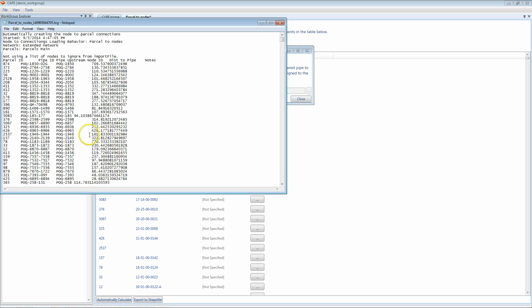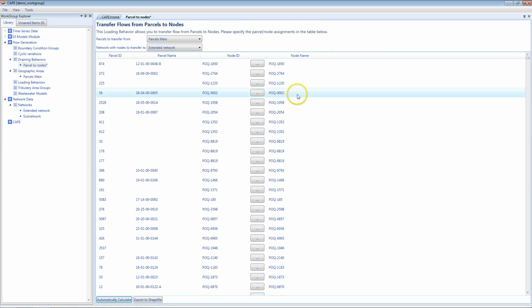I'll say yes. And it generates a little table with the parcel ID, the pipe ID. And so what Cape actually does is it first tries to make a connection to a pipe, and then it will assign the flows from that pipe to the upstream pipe ID. It tells you what the distance to the pipe was and all kinds of useful information. So I'm going to close that up and close this up. And so now the screen updates with our connections.